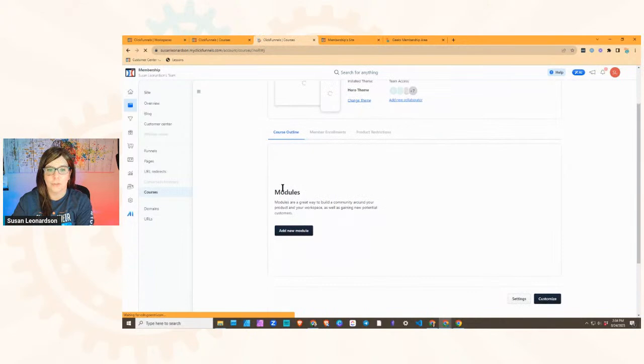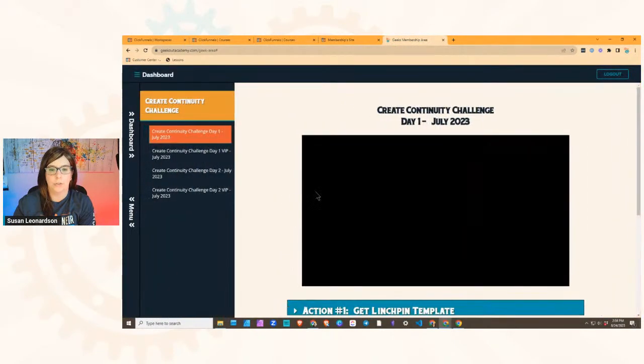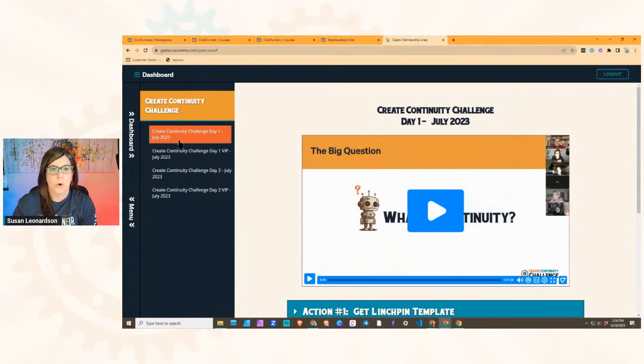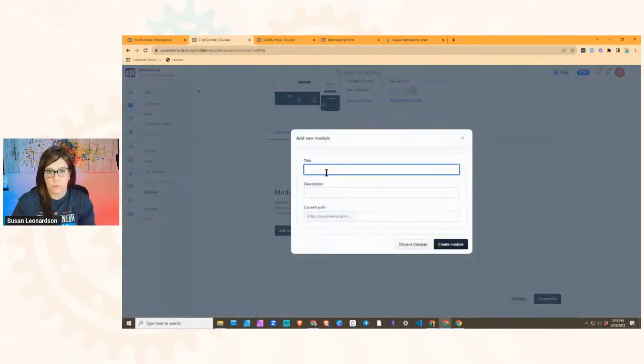So here we have modules. Let's go ahead and add modules. We know we're rebuilding the Create Continuity Challenge area. So we need a day one. We have basically 2 modules. If we even want 2 modules, we could just put this all in one module, or because we have day 1 and day 2, we could break it up that way, or we could break it up into the main sessions, day 1 and day 2, and then our VIP sessions, which is actually what we want to do, because it would allow us to control access. So we're going to add a new module.